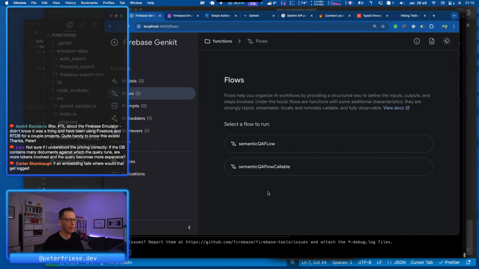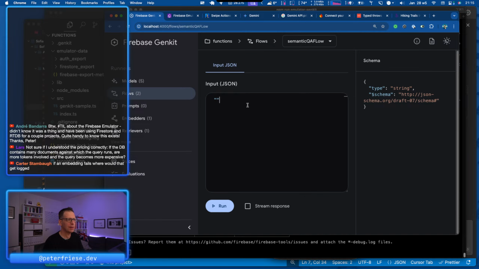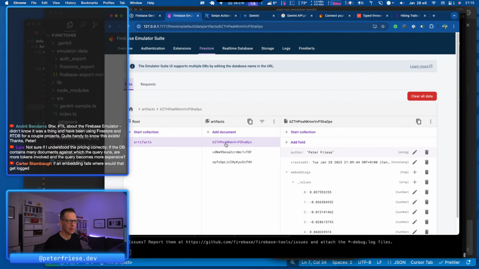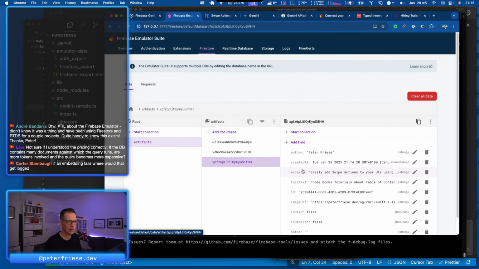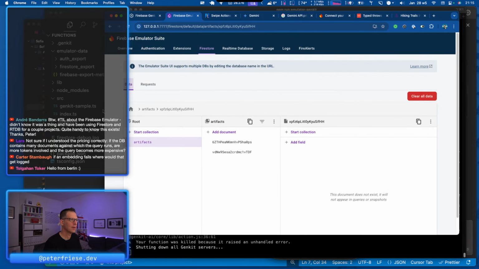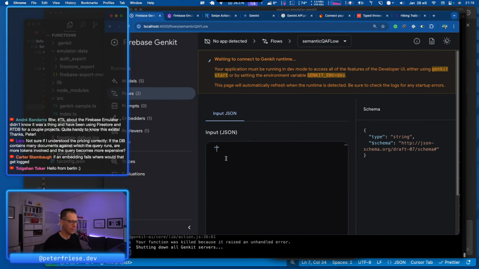So let's go to our flow and let's go to the semantic QA flow. And so the one of the documents is, so this one has embeddings. It is about SF symbols. This other one also has embeddings. It is about type throws. And this one here does not have embeddings. So let's delete it.